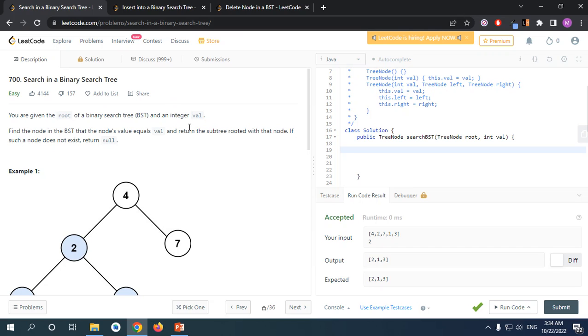We have a binary search tree, we have a reference to the tree, and we have a value, and we want to search the binary search tree to find this value, and if it doesn't exist then we return null. How can we solve this problem? Let's see.